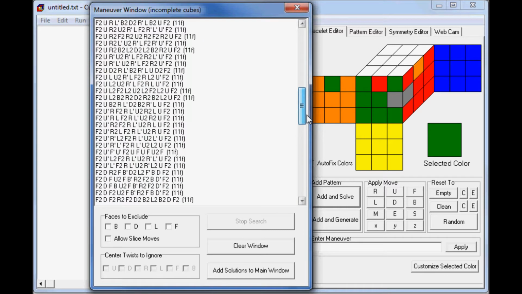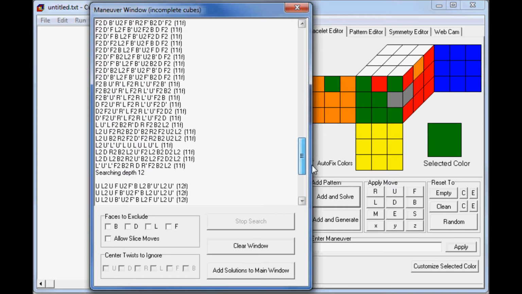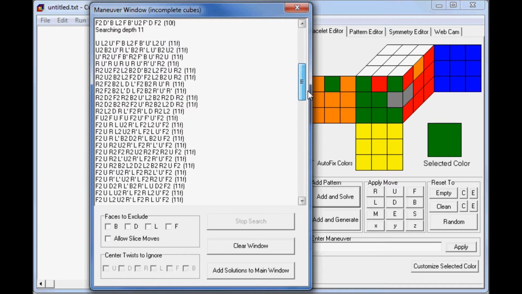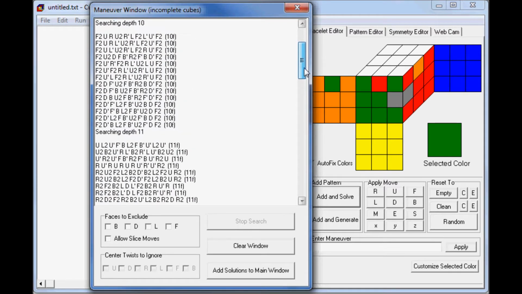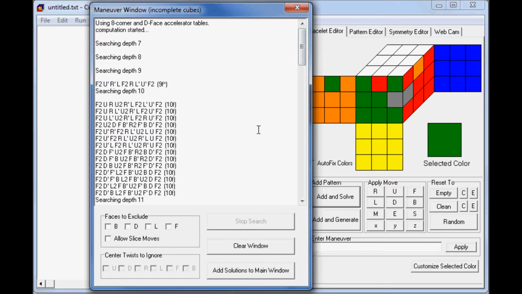Now there's quite a lot of these, and rather than looking through each one individually, trying to find out which algorithm is the best one, you might be able to think of a reduced move set that's allowed, and that will help you find better algorithms. For example, B moves are generally not considered very fast. Likewise, you might be very right-handed dominant and not want to do any L moves. So we tick these boxes in the faces to exclude.